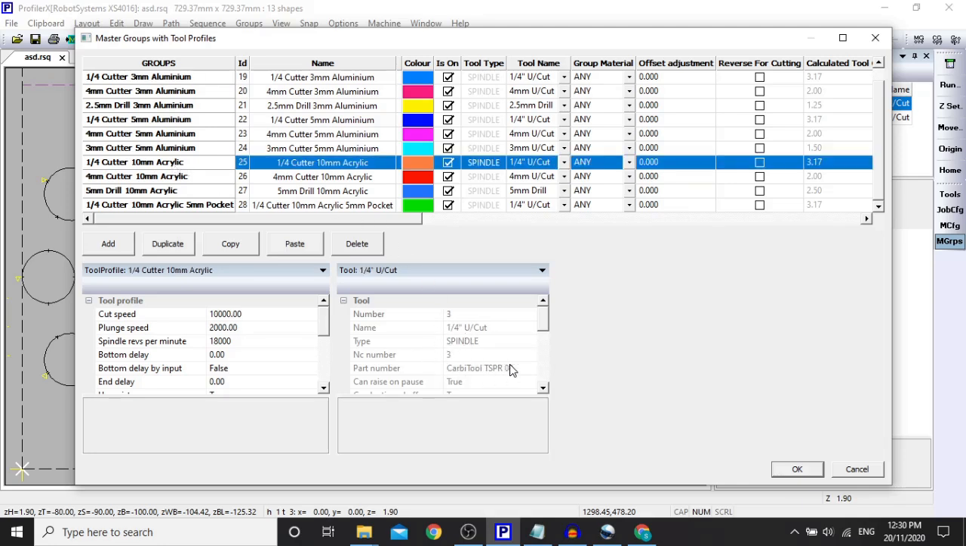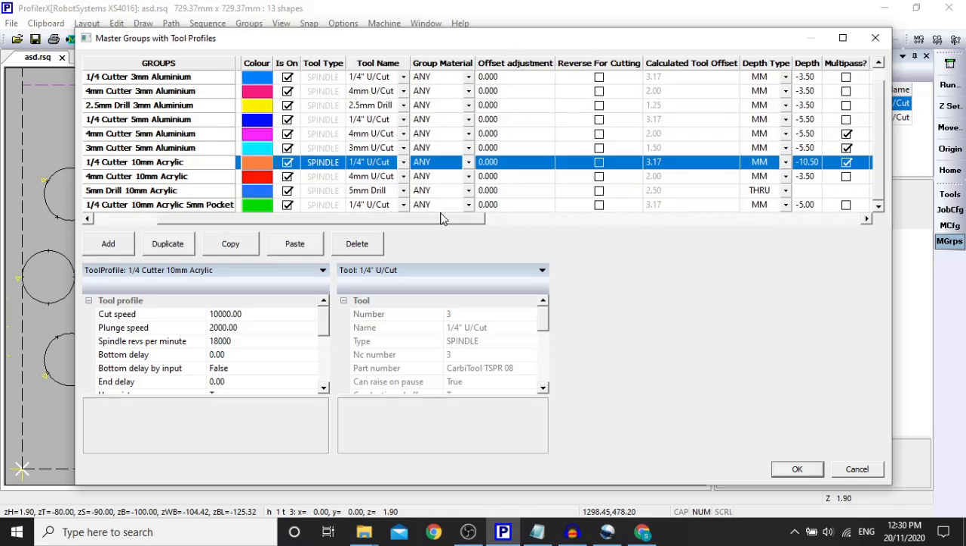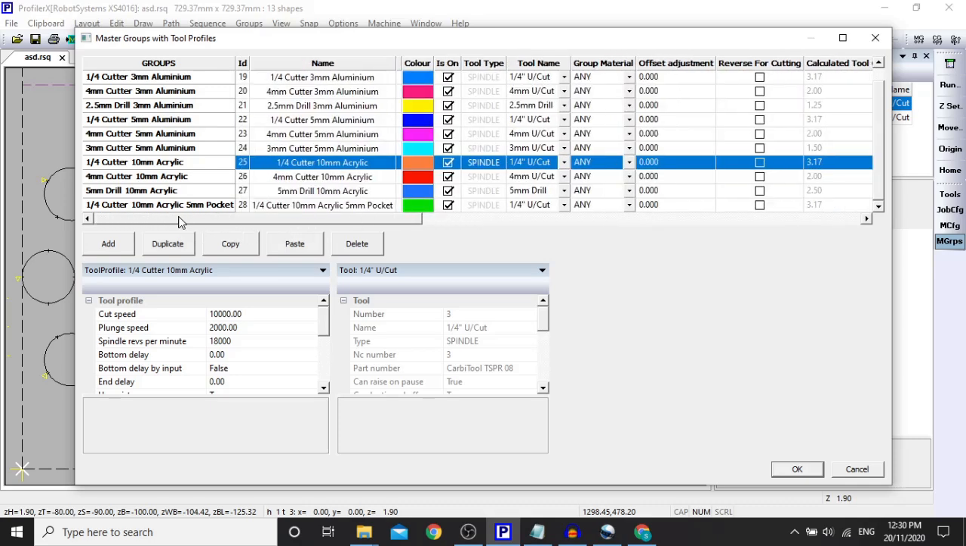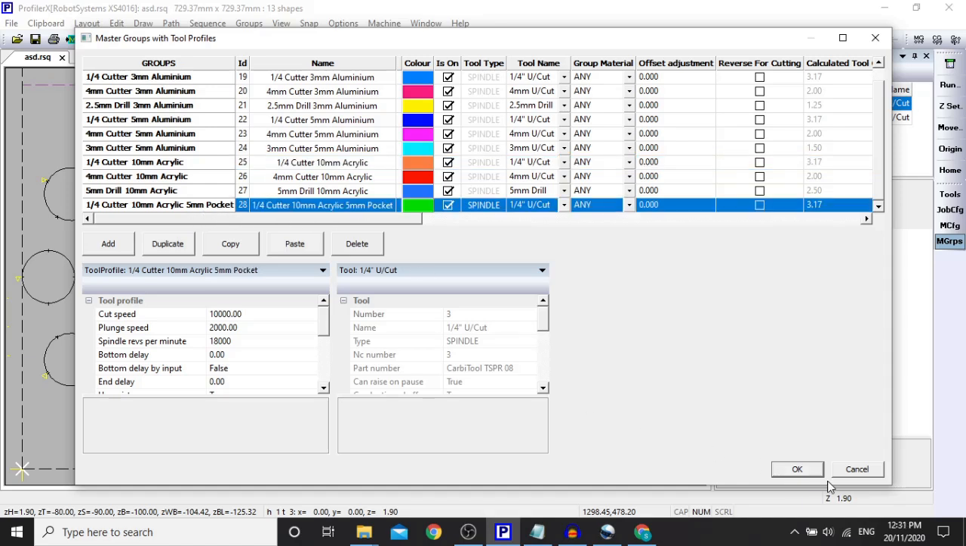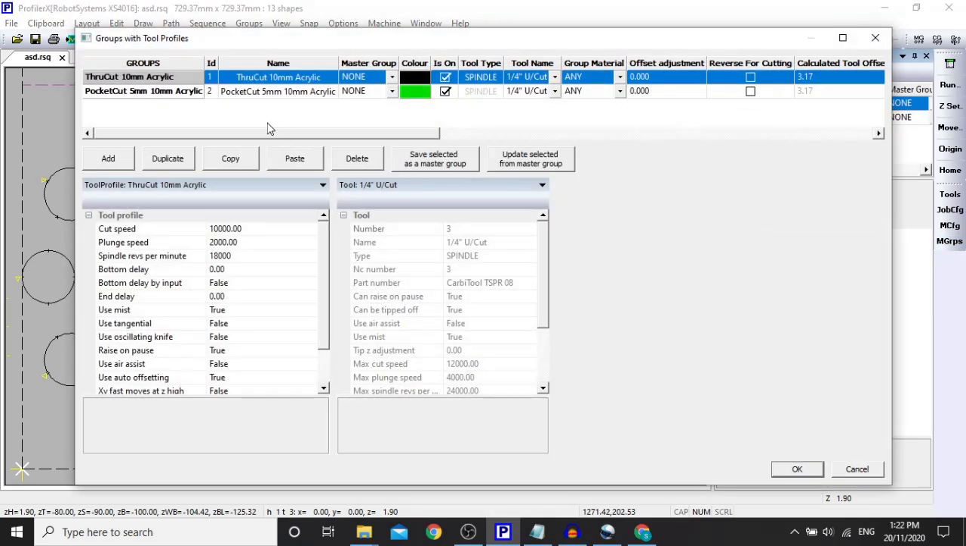This master group uses the tool that we want with the speeds that we want. Not only that, it contains the depths that we want and how to cut to that depth using multipassing. Another master group exists that contains the pocketing operation that we want and all its associated parameters. Now we'll go back and use master groups and see how easy it is to set up our operations.